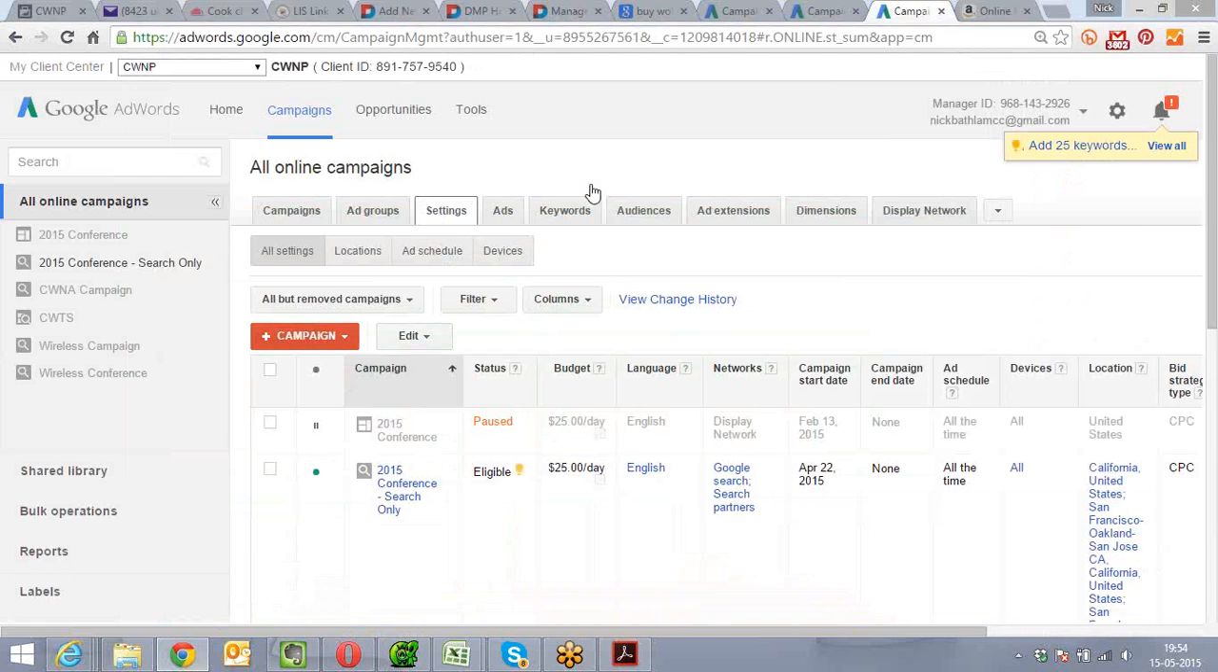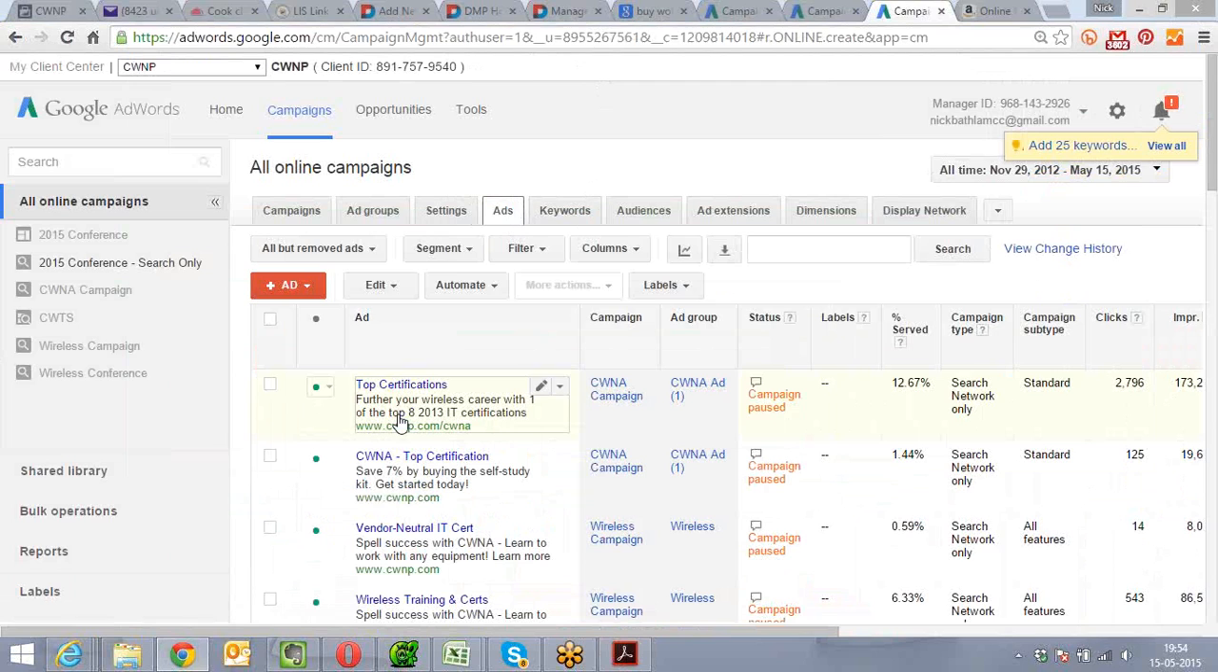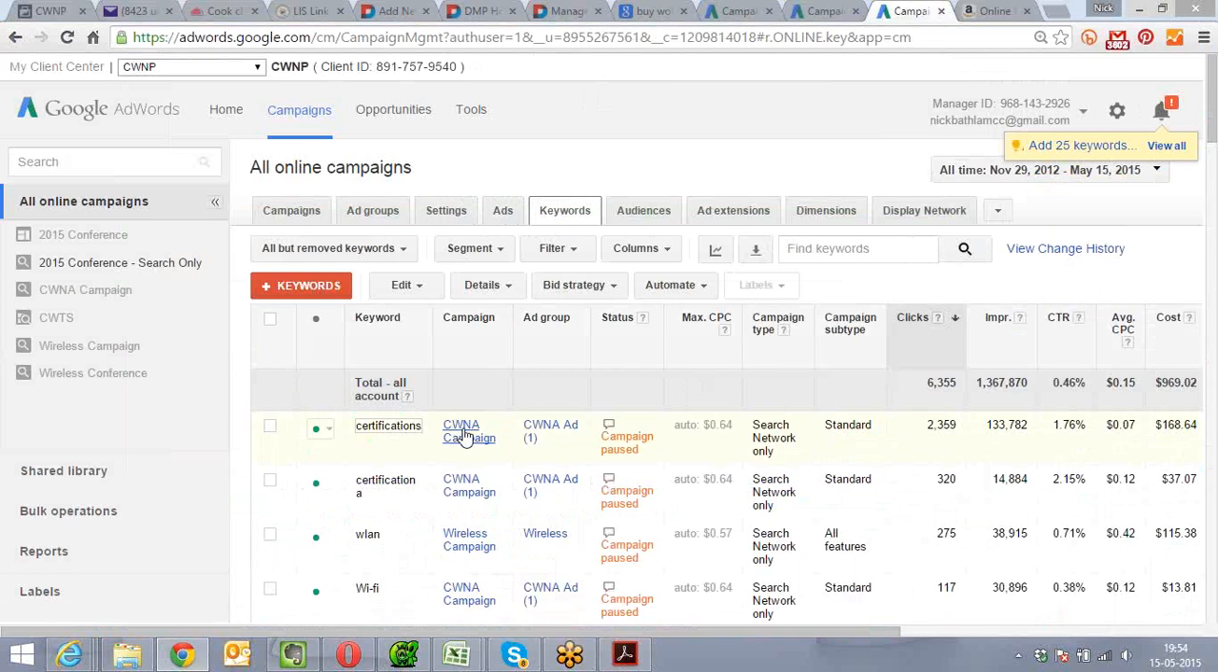Just to give you an example, these are the ads, right? This particular ad is linked to this campaign and this campaign's ad group. And if I go on to keywords, for every particular keyword, a campaign and an ad group is linked, right? And also the CPC and all that stuff is mentioned out here.